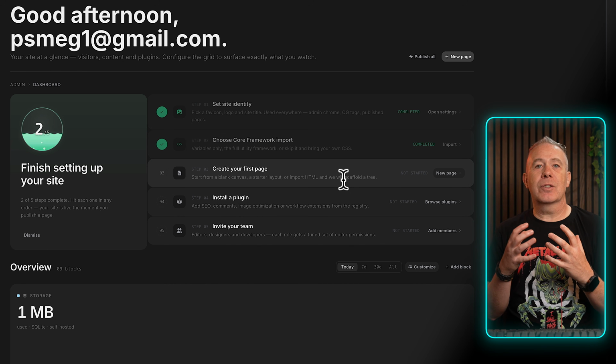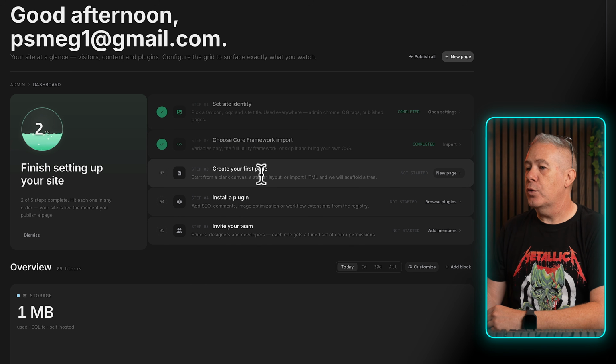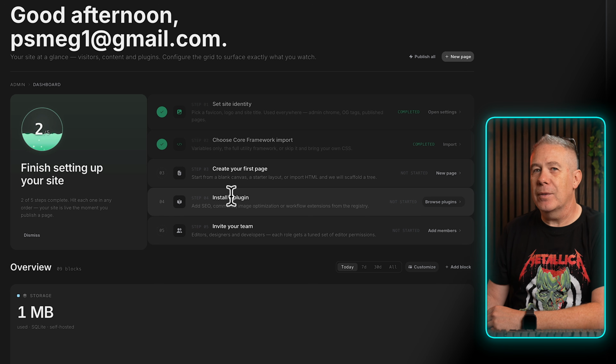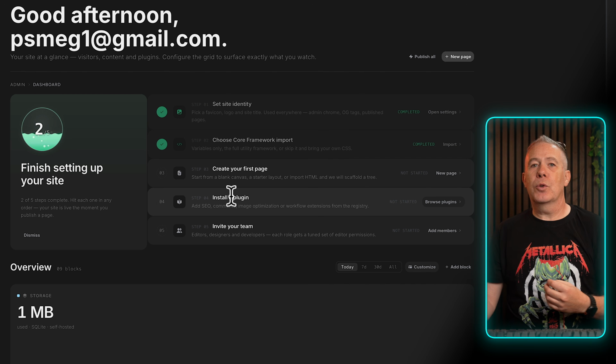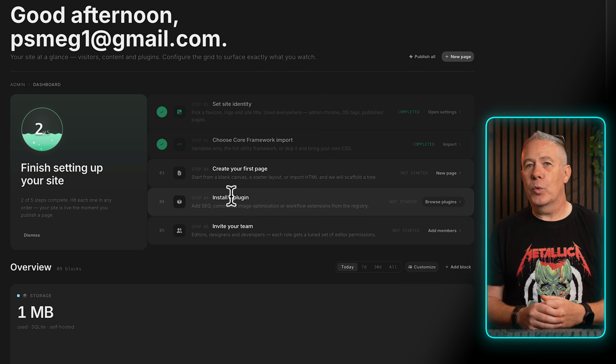Now this is going to be the basic sort of starting point. Then if you want to, create your first page, install a plugin and invite your team. Now plugins currently I don't believe are actually available, or if they are, I haven't actually seen any, but this is going to be a slightly different way of working to WordPress.